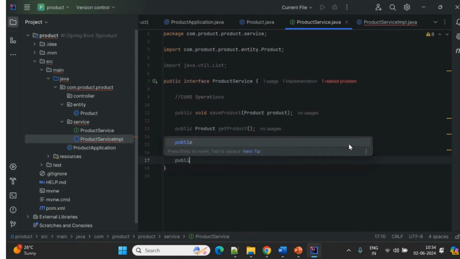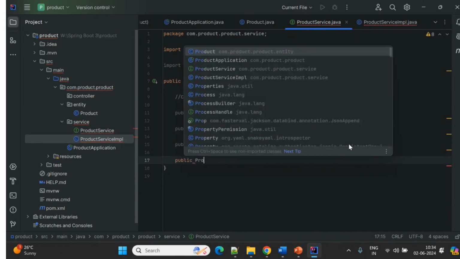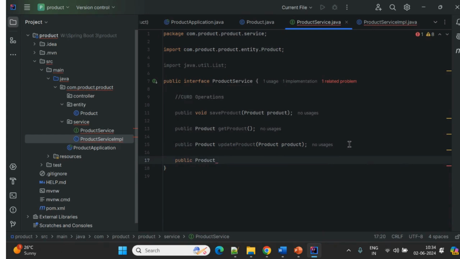Now we need to go with the delete operation. Okay, delete product. To delete a product, the product ID is required. So the product ID, you can pass as an integer. Okay, so these are the abstract methods. So while creating the interface, we need to define abstract methods in here.